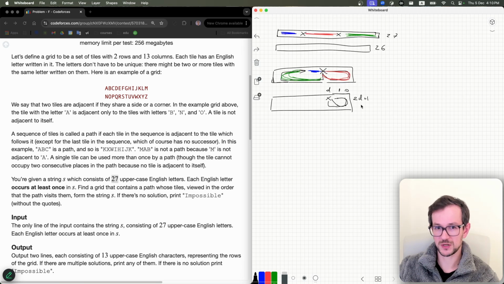Yes, 2d plus 1. And if I make this longer loop, so I make d steps to the right, 1 step down, d steps to the left, 1 step up, it will be 2d plus 2.